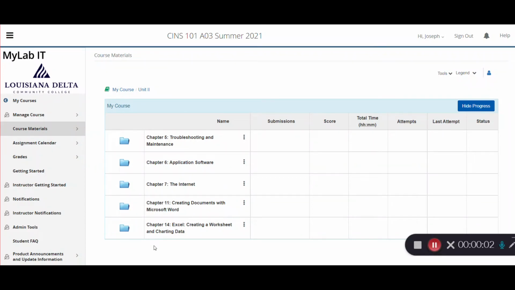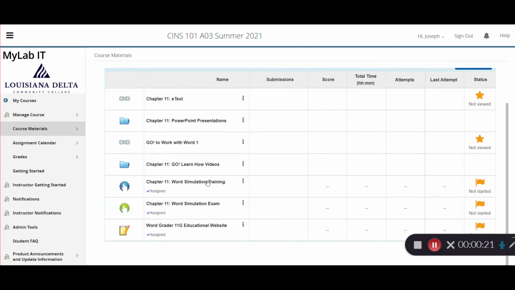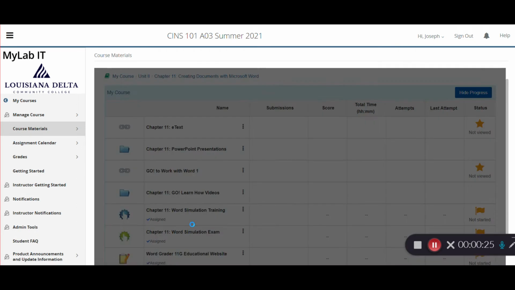When it comes to the so-called grader projects as part of MyLabIT, these projects are going to involve you downloading files, following directions to manipulate them, and then uploading them again. So to get to this, you're going to go to the chapter you want, and you'll find that one of the assignments will be a grader project. You just click it, and it's going to open up a new window.